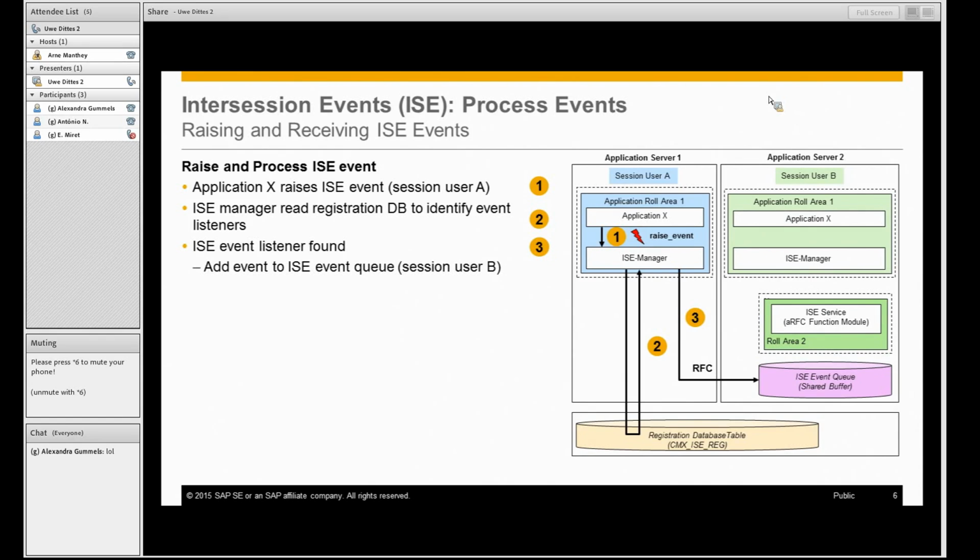And now the ISE event listener was detected, and because the registration database table also contained the information that the listener, the event receiver, is located on a different application server, it is possible for the ISE framework to publish the event to the ISE event queue of an application that's running in the session of user B.